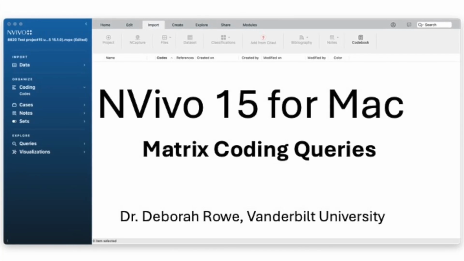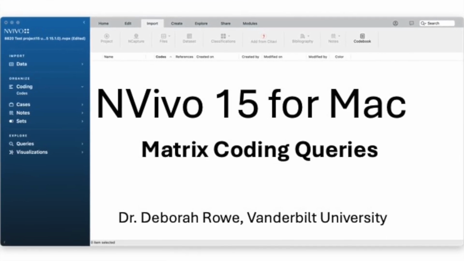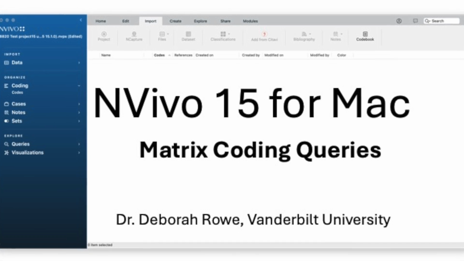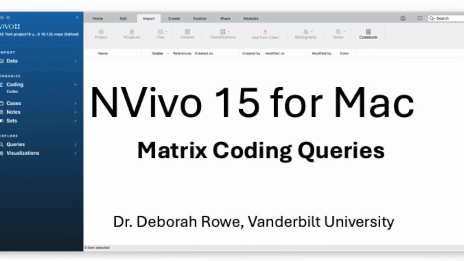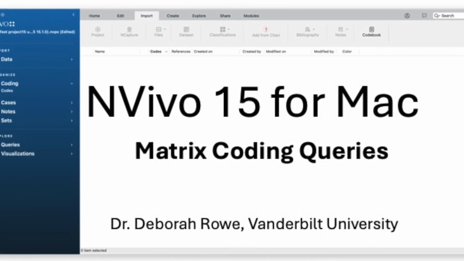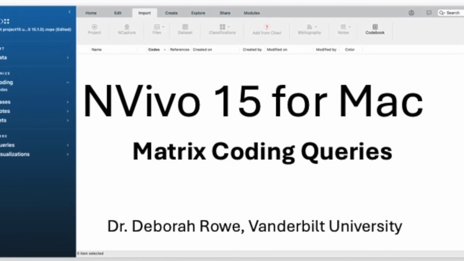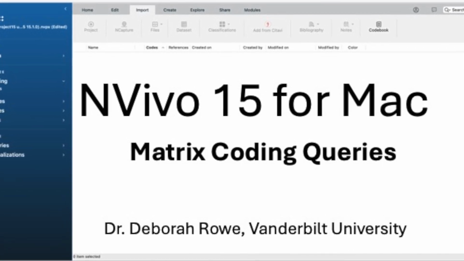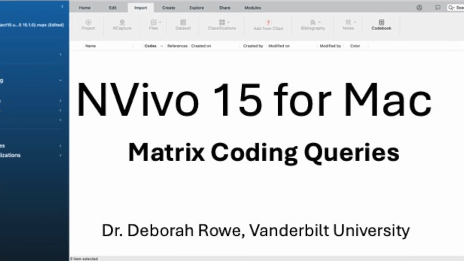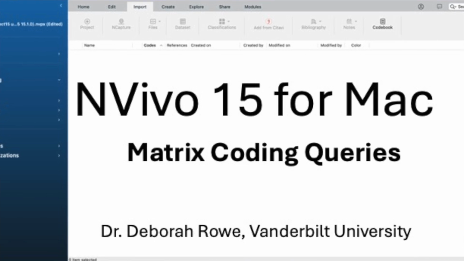In this NVivo 15 for Mac video, I want to talk about matrix coding queries, how to run them, how to change what's represented in cells, how to access the references that are in cells, and then how to export your matrices tables out to Excel so that you can visualize them.